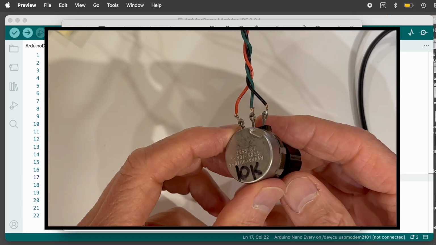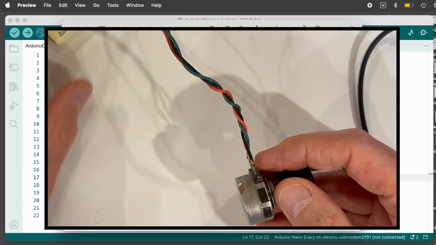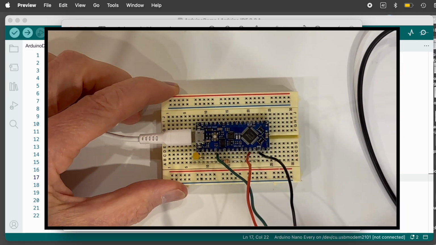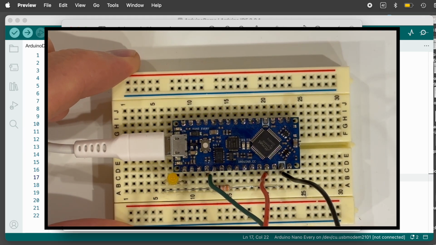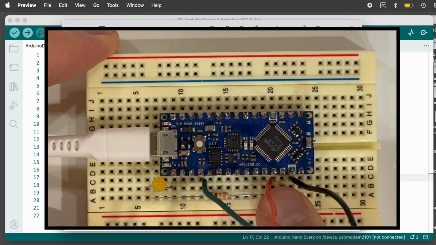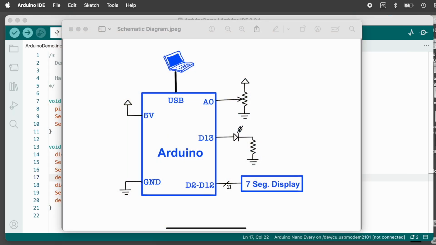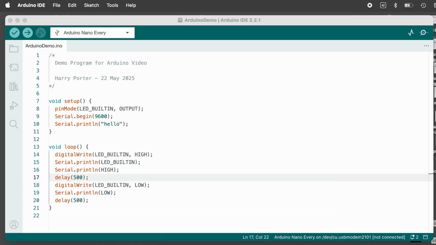I found this 10K variable resistor, and I'm going to use that. The middle terminal is green here, and as you can see, I've hooked green up to the A0 pin, and I hooked the ground up and the power to V out, the power supply that it goes out from the board. So now let's modify our program to read out what's going on this pin.